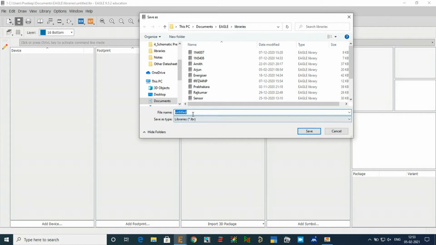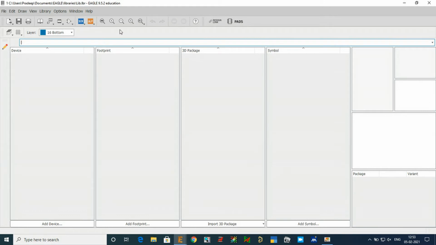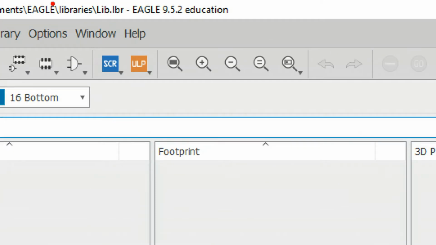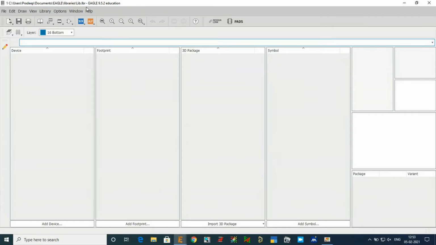I'll just type a name, since it's my personal library. I would say LIB, so I just say library, and then save as type .lbr. So library.lbr will be my library file. In this file I am going to create the symbols. Now if you see the file name, it is changed. Inside the libraries folder we have got LIB, that is library.lbr. Library is a folder inside the global libraries of Eagle CAD.